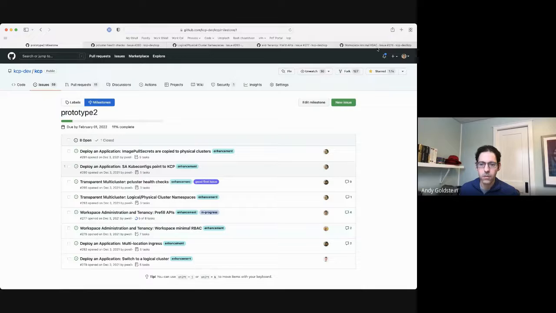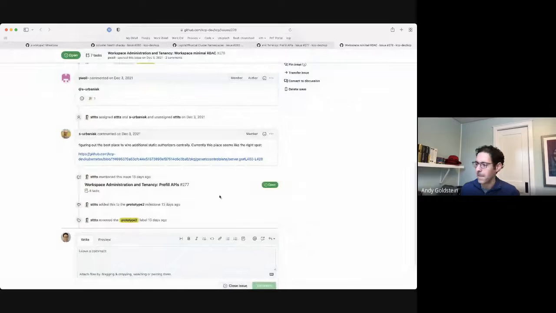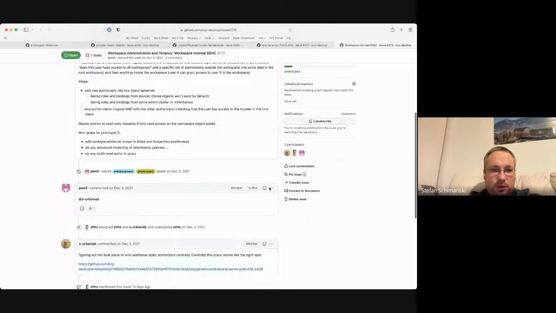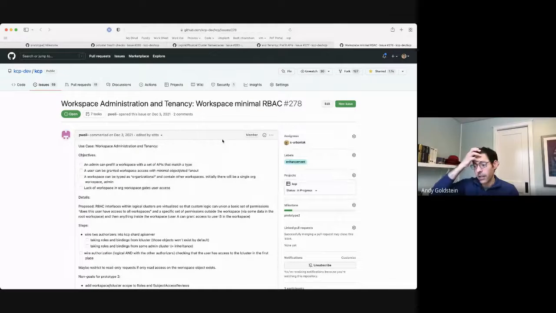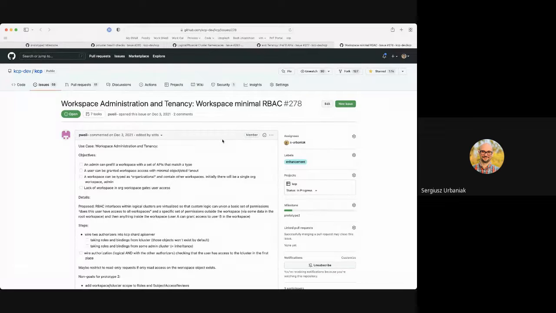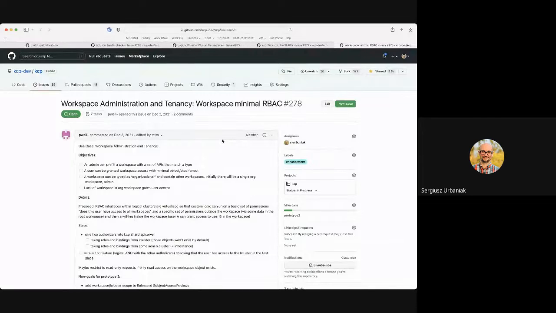And let's see, workspace minimal RBAC. Serge, you're working on this, right? Yeah, we had a sync meeting, David, Sergius, and okay, he's on it. We clarified, so it's on its way. Yes, I'm working on this, met with David and Stefan, and hopefully we'll have something minimalistic to demo next week, Tuesday. I know the work started late, but at least I believe we reached a good consensus.